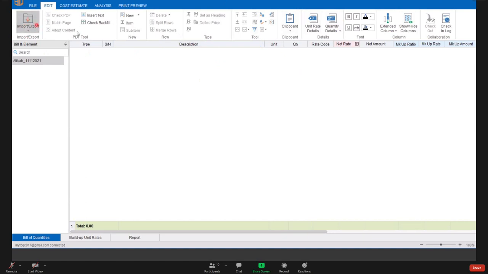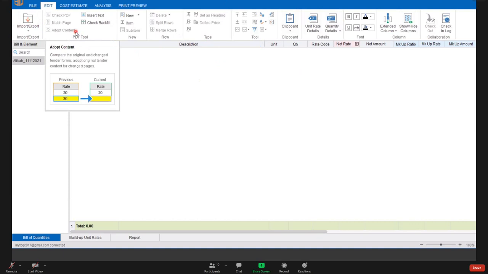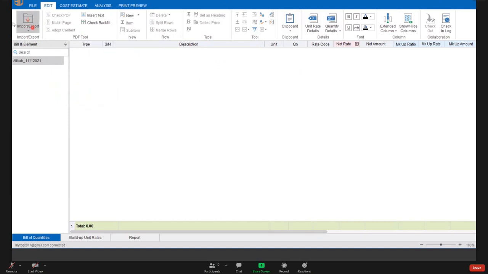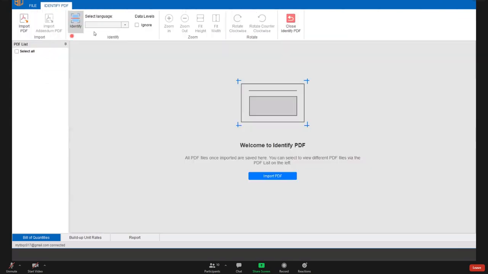All right, so we just need it here, PDF, because the current material that I provide to you is in PDF, right? So you just need to click on the import and export function here, and then go to identify PDF. All right, once you click on it, this kind of interface will appear. From here I will explain the top part first.